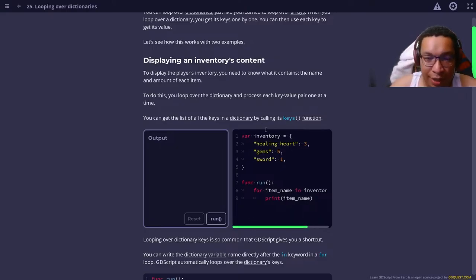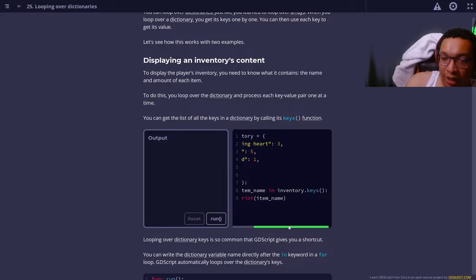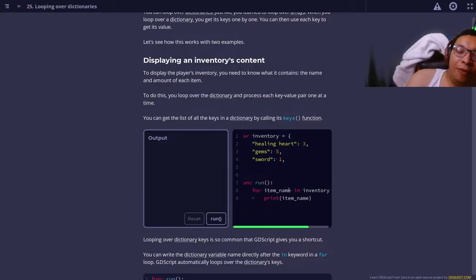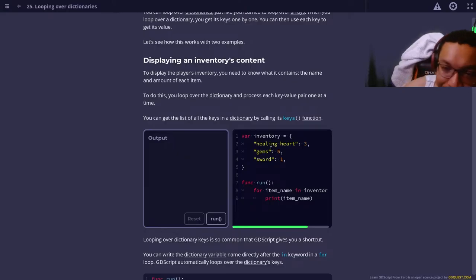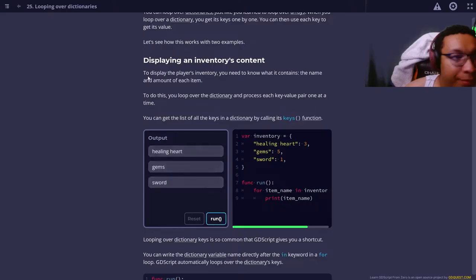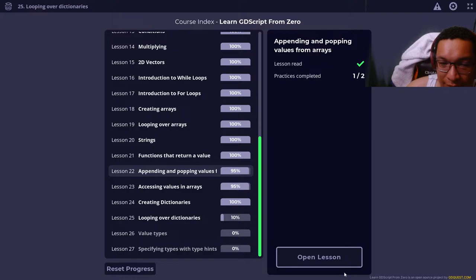So this is the library, this is the inventory. This is the key and this is the value of it. So basically how many there is. In this run function, for item name in inventory, get the keys. So for every item that's in inventory, you got to get the keys. Then you print, and because the keys are linked to the name, it prints the name.